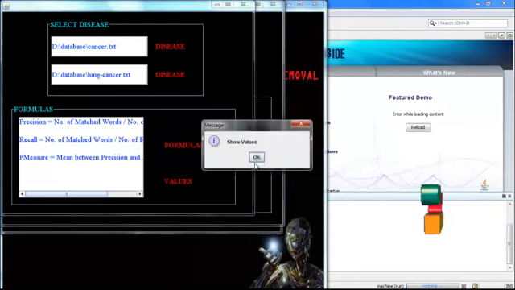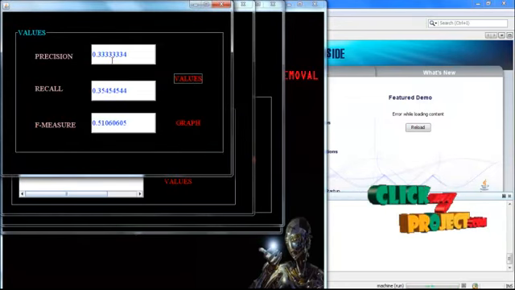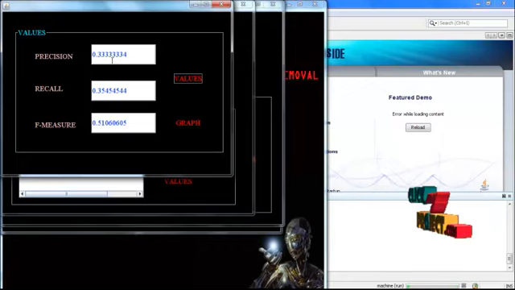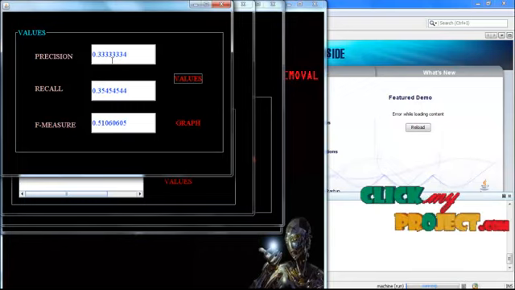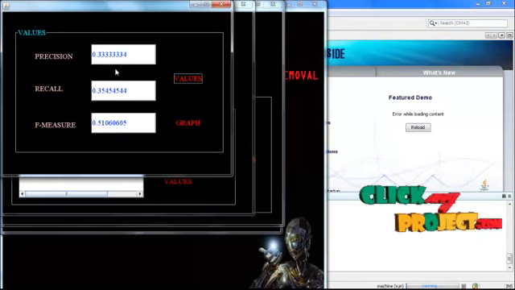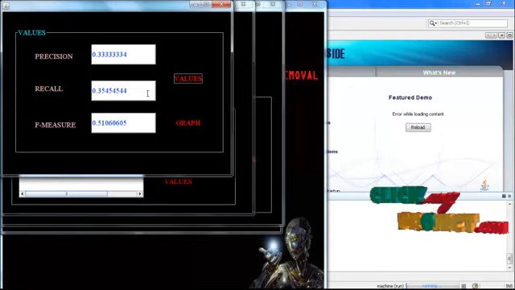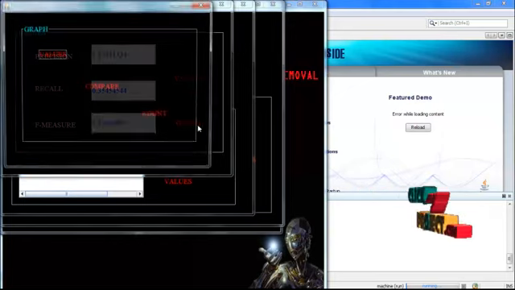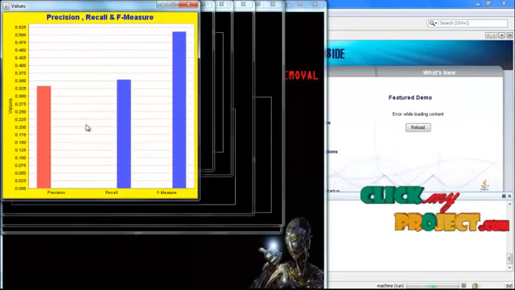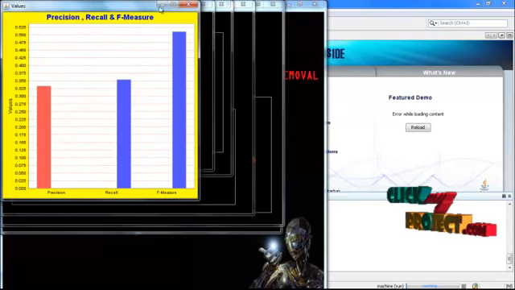Then I give these values. It will show the values. Here is the value between the data sets, which shows the relational identification. If these values are larger, it means the data sets have more and more equal symptoms. Likewise, we are predicting the relational identification. At last, we analyze by graph. The precision, recall and F measure values will be shown according to those values.